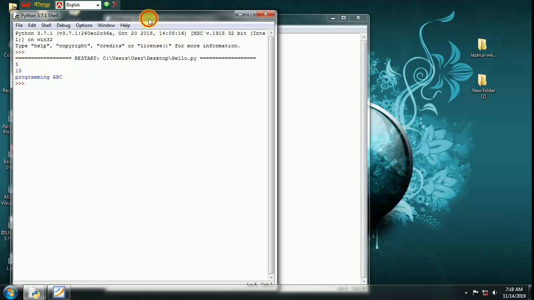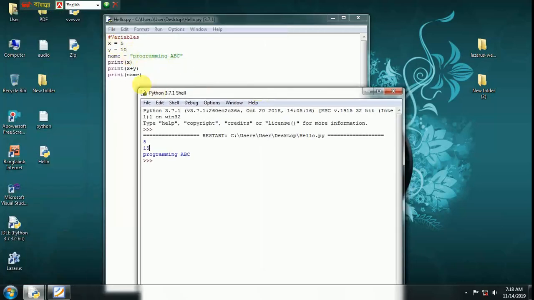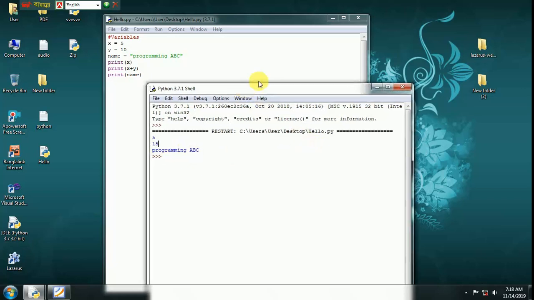The output is 5, x plus y gives 15, and print name gives Programming ABC.